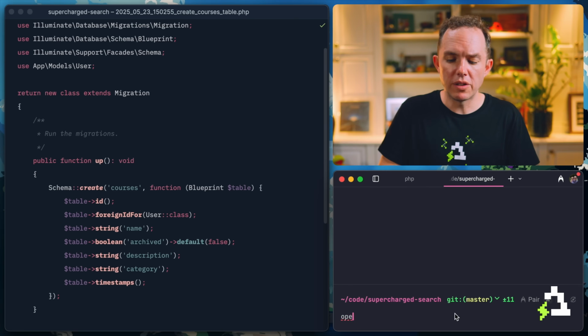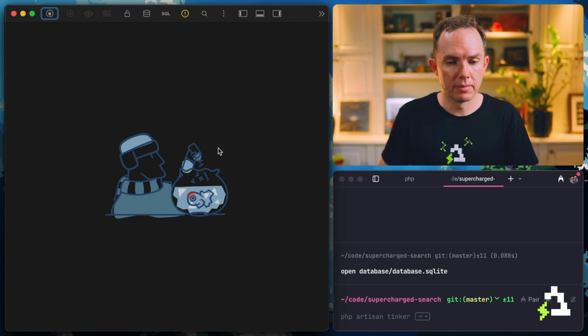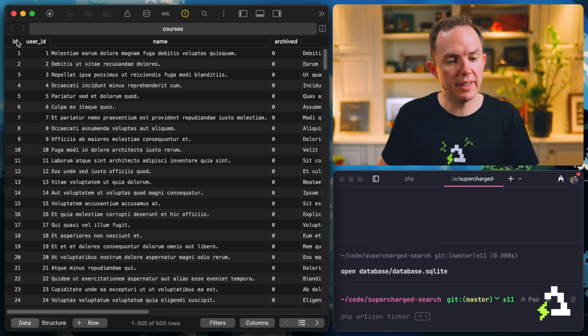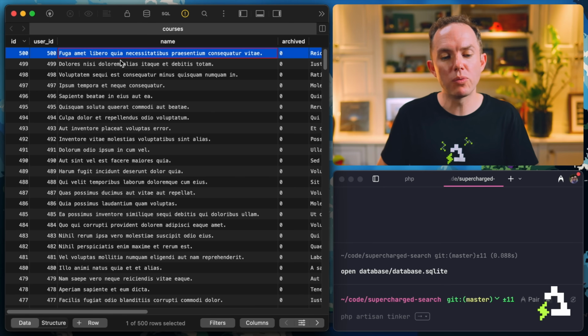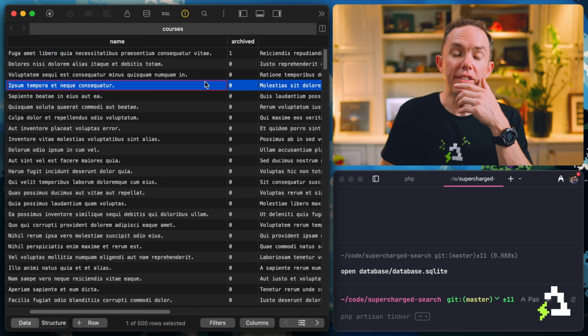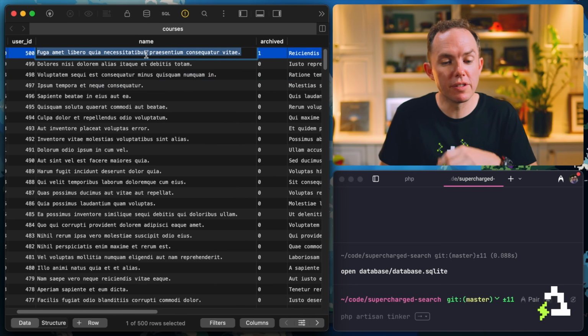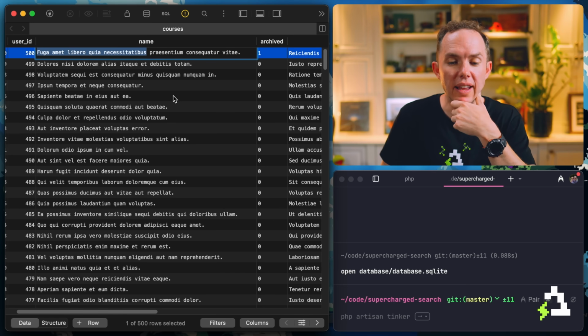Okay. So now, if we once again open up our database .sqlite file, and I go into courses, let's say for this most recently created course here, I'm going to set it to archived. If we do that, ideally, when the user searches for any portion of this, it should not be included in the results set. It's effectively not searchable at that point.